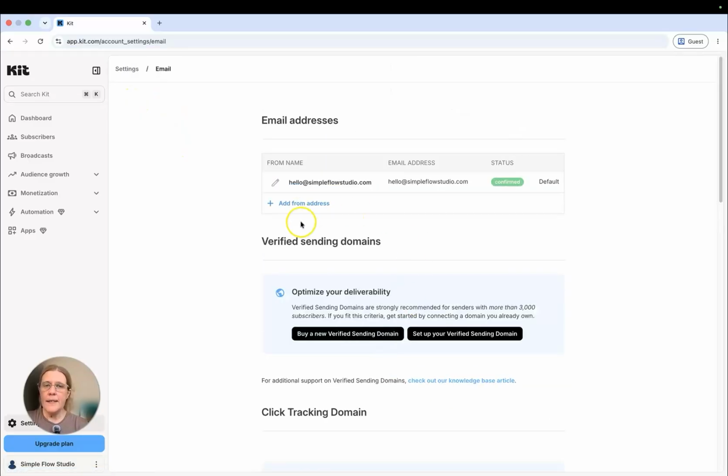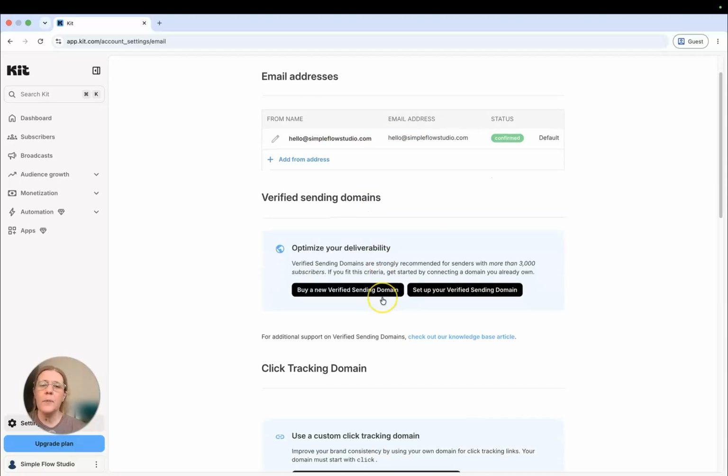And then this is the important one. Under email is where you can configure your email to be verified for sending. Essentially, right now we have just confirmed our email address, but we need to optimize the deliverability, basically set up a verified sending domain. That just means adding a little bit of code to your domain settings to make sure that your emails are reaching your subscribers and not ending up in the spam folder.